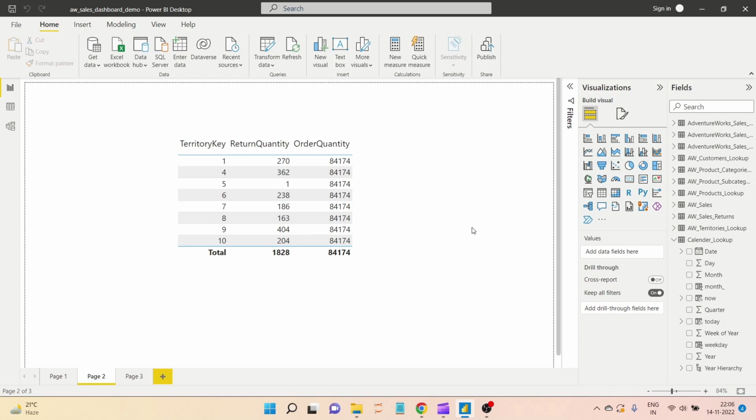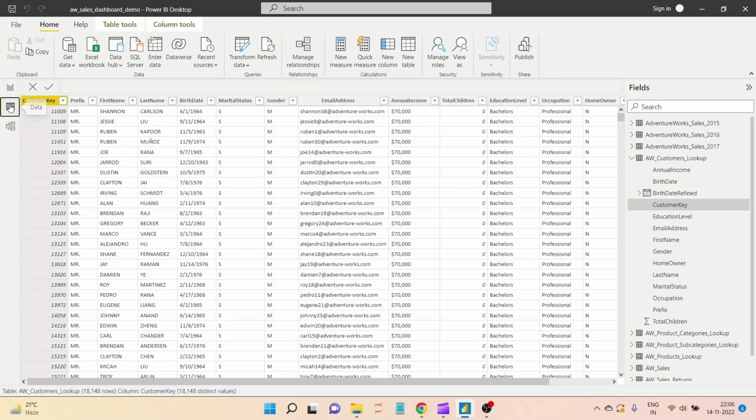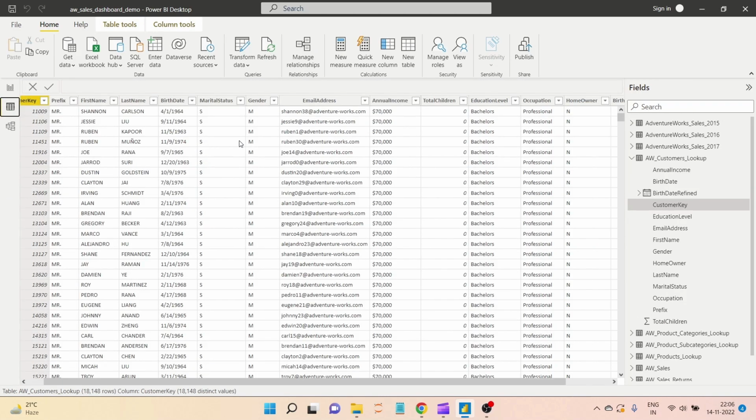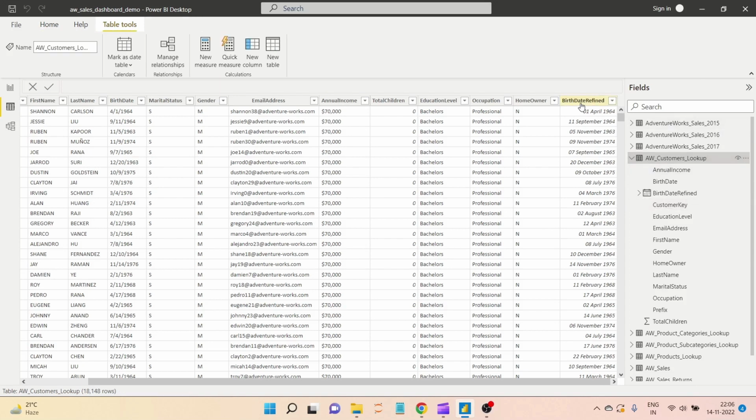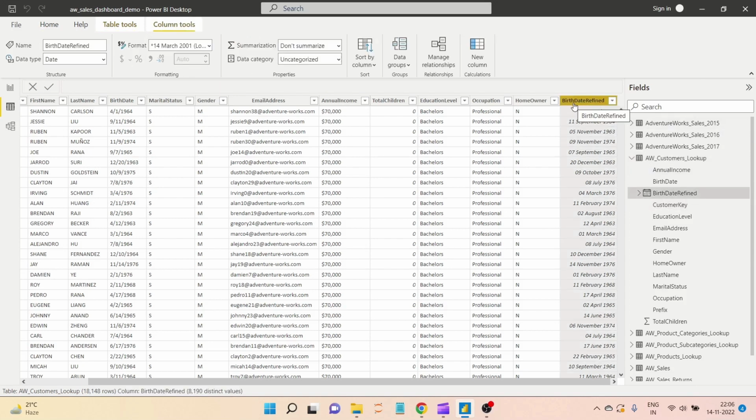Okay, so now it's time to see one more function that we forgot to show, that is the DATEDIFF function. If you want to find the difference between two dates, you can use the DATEDIFF function. For that we need the customer data, and if you remember, in our previous session we fixed this birth date column.